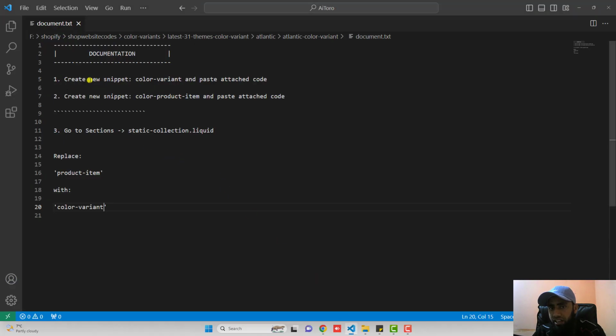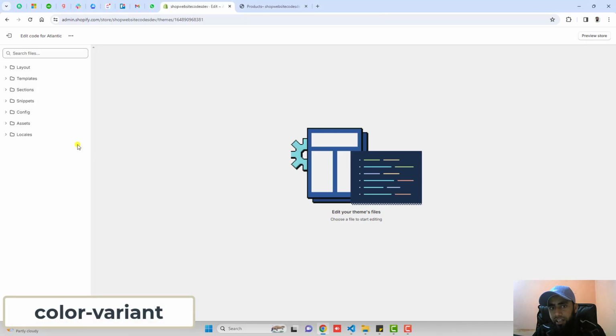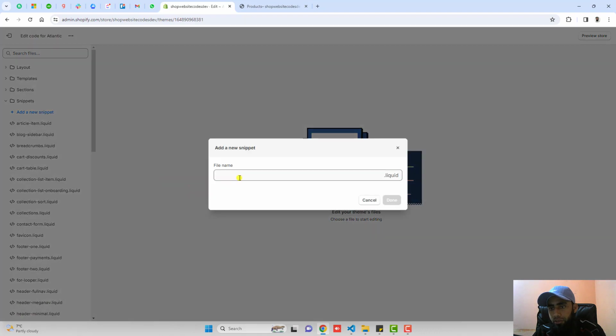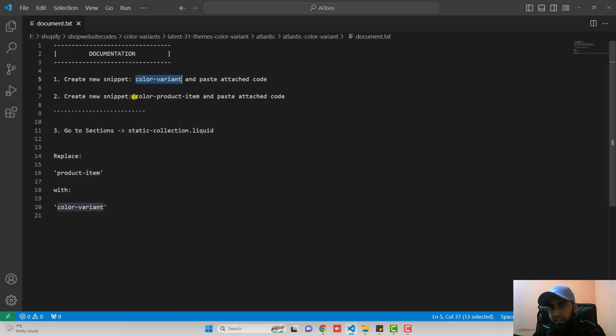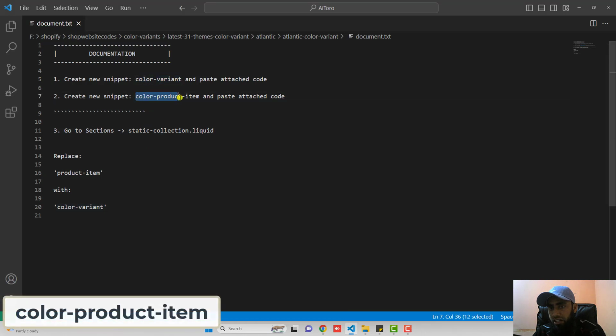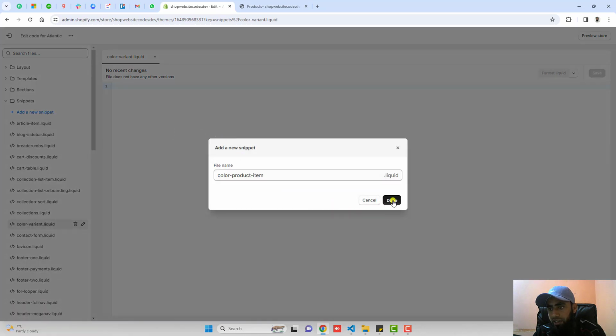The first step is to create a new snippet, color-variant. You should copy the name from here and click on snippets, click on add a new snippet, paste the name here and click on done. Next step is to create another new snippet. The name of that is color-product-item. Copy the name from here and click on add a new snippet, paste the name here and click on done.